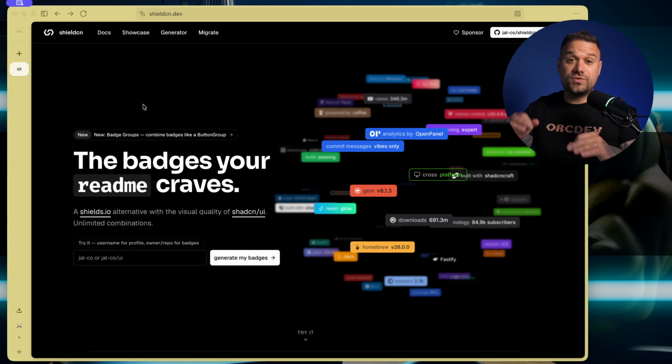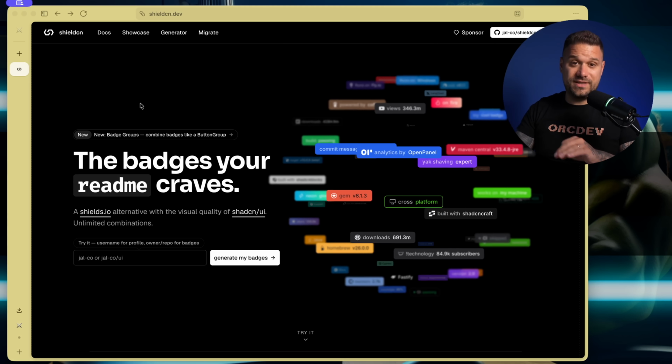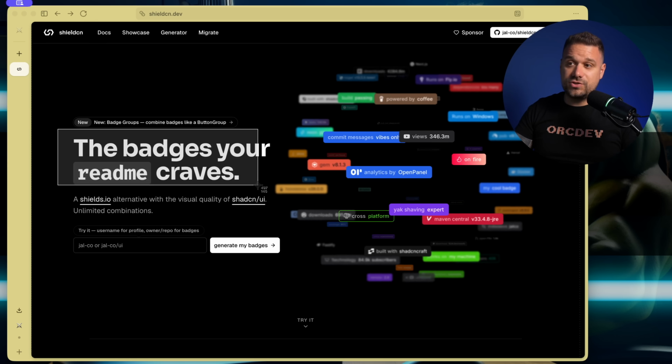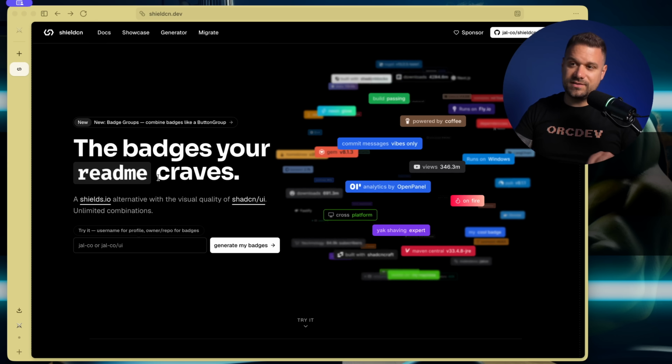Our third project for today is called shieldcn. You can find it on shieldcn.dev. And these are the badges your README craves. I really love this sentence. So check this one out.